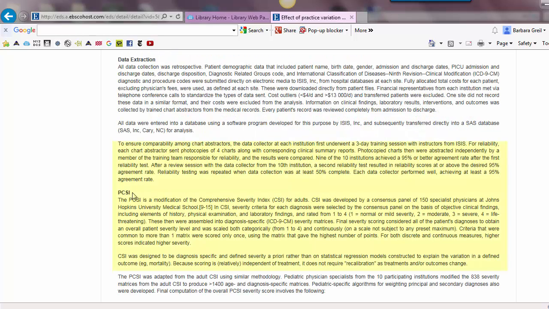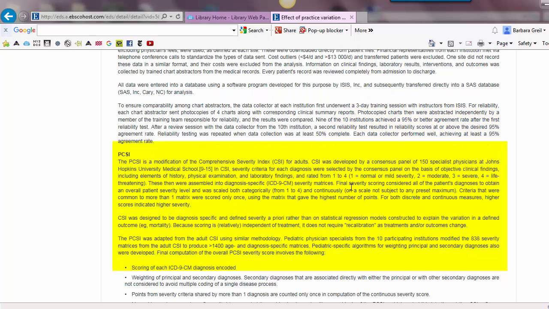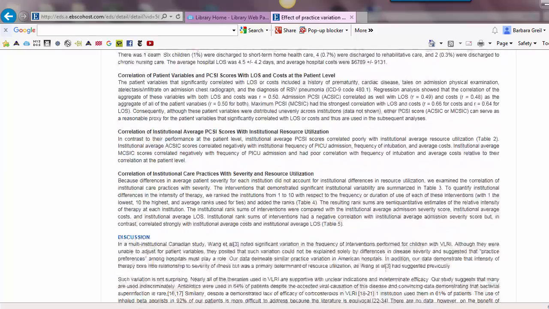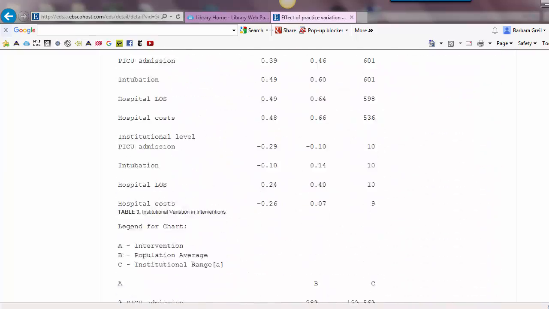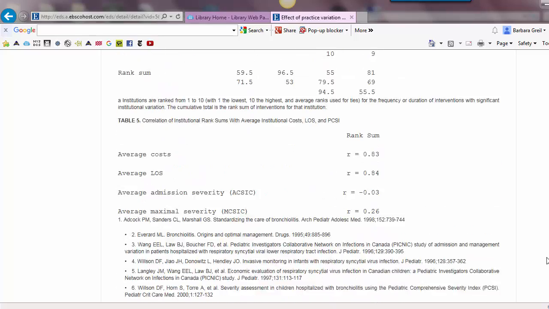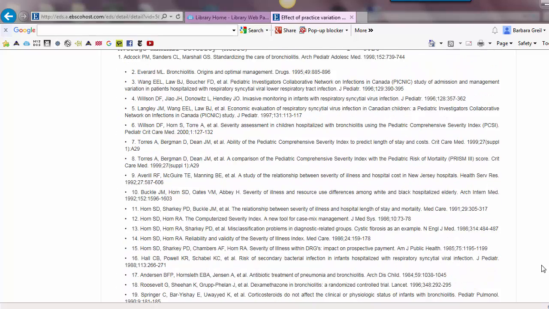Okay. The PCSI is a modification of the Comprehensive Severity Index for adults, and then it tells about when it was developed by a consensus panel of specialists at Johns Hopkins, and then it says 9 through 15. What that means is they are citing articles where they're referring to this research that they did to develop this CSI. And it talks a little bit about it and what it is. So I'm just going to go right down, excuse me for going so quickly, to the list of references here. 9 through 16, I think they said.